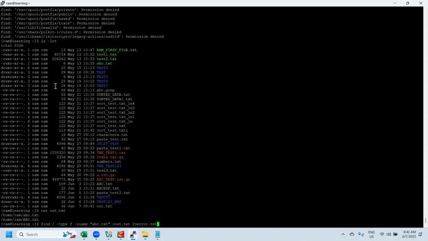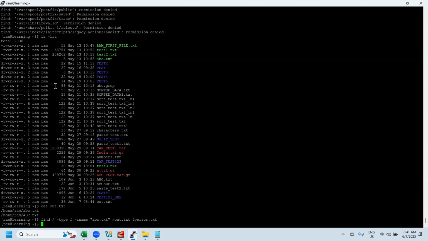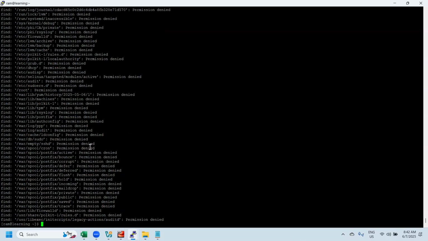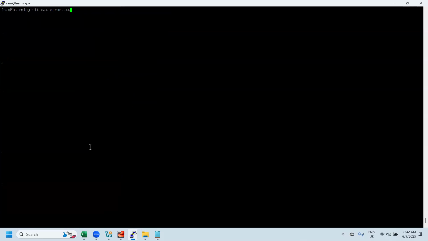So in this case, what will happen is the standard output will go and be saved into out.txt. The standard error will go and be saved into error.txt. So it is not going to display anything on the screen. Now two files will be created: one is out.txt and the other is error.txt. So the error file contains all the error details.